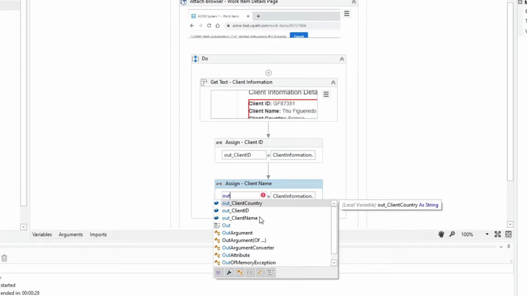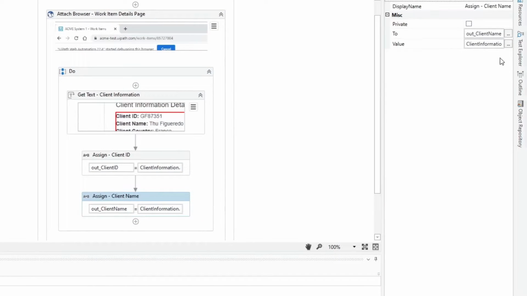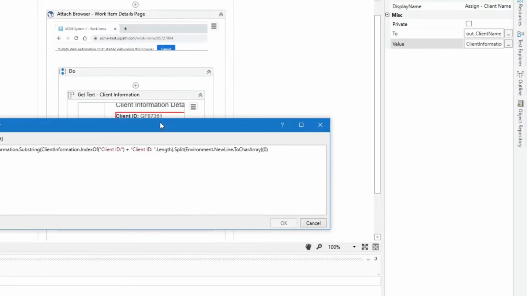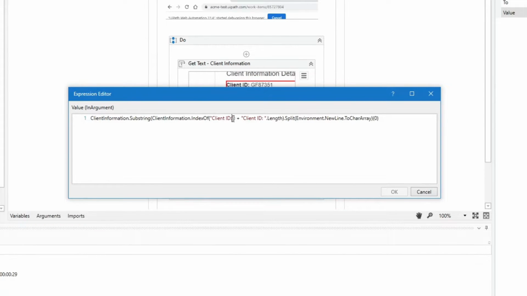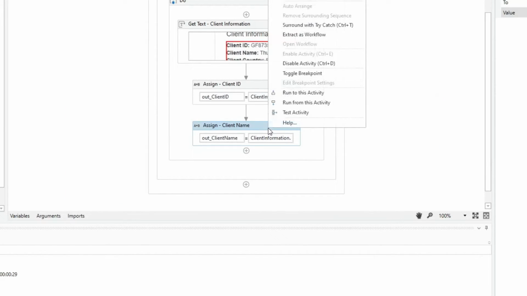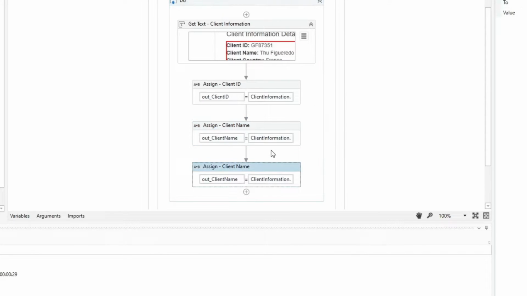This should be for the client name. And then let's expand the value field and let's use the pattern for the client name. So let's add the space now and copy. And let's replace this two value here as well as this one. All right, hit OK. Now let's copy it again for our third argument, which is the client country.